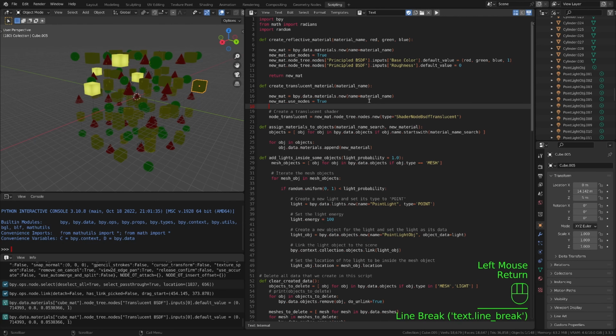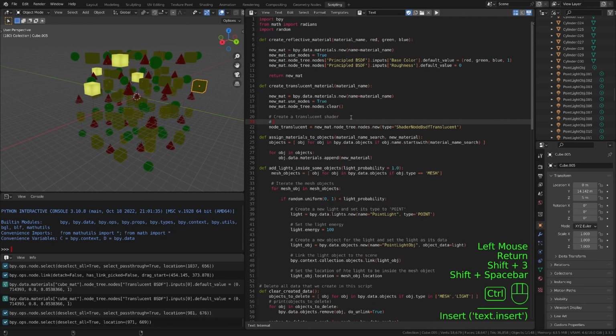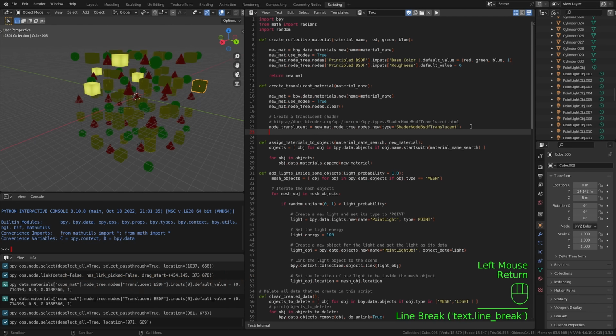Oh, and one thing we want to do before we get started here is clear out all of the default nodes that are going to be created when we added that material. So let's do that here. I'm going to go ahead and paste in the link to the documentation for this shader node as well. So you can take a look at that if you want more information. Now, the next thing we want to do after we create the shader is to set the color. So let's go ahead and do that.